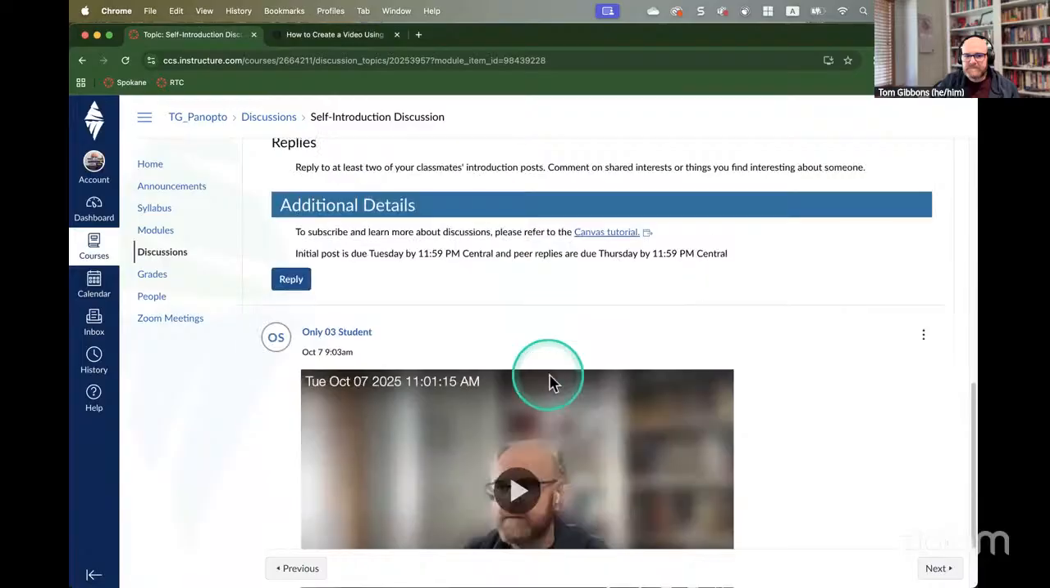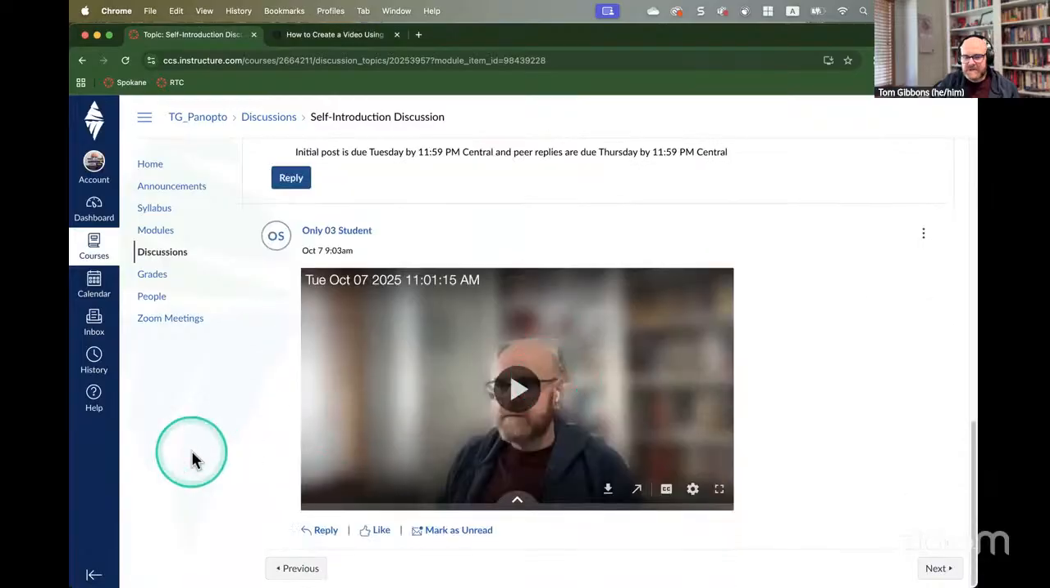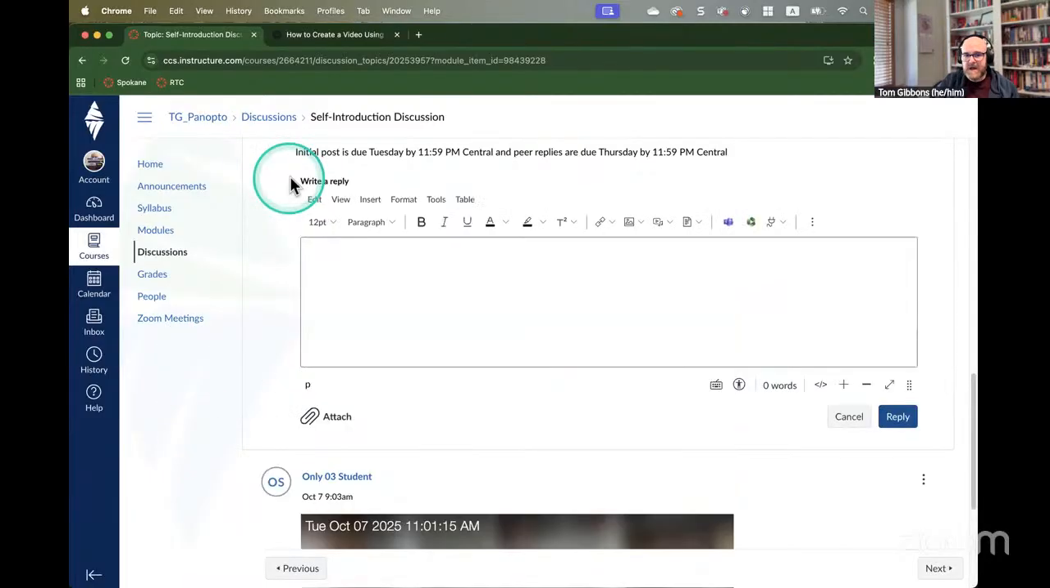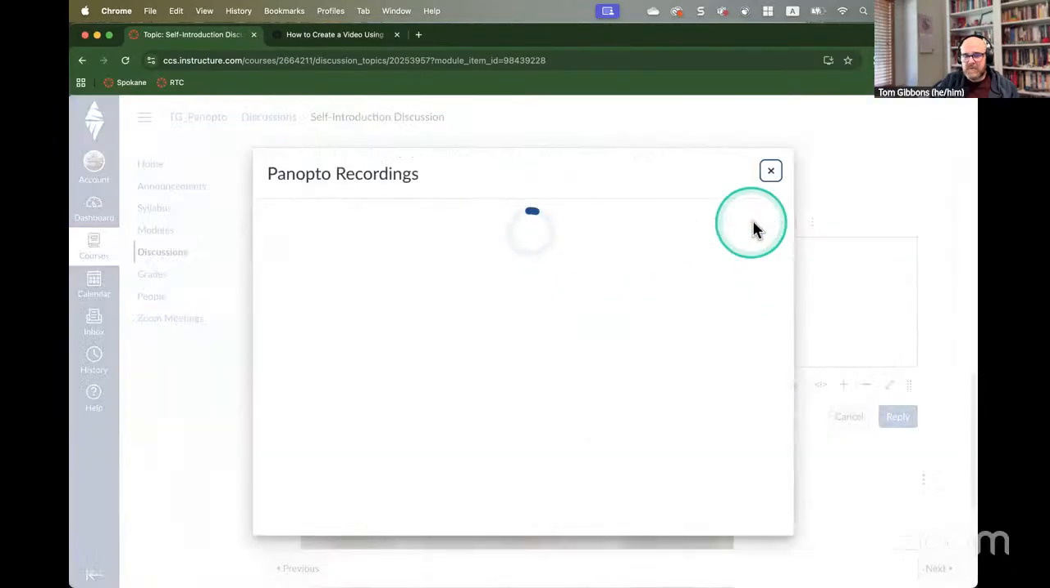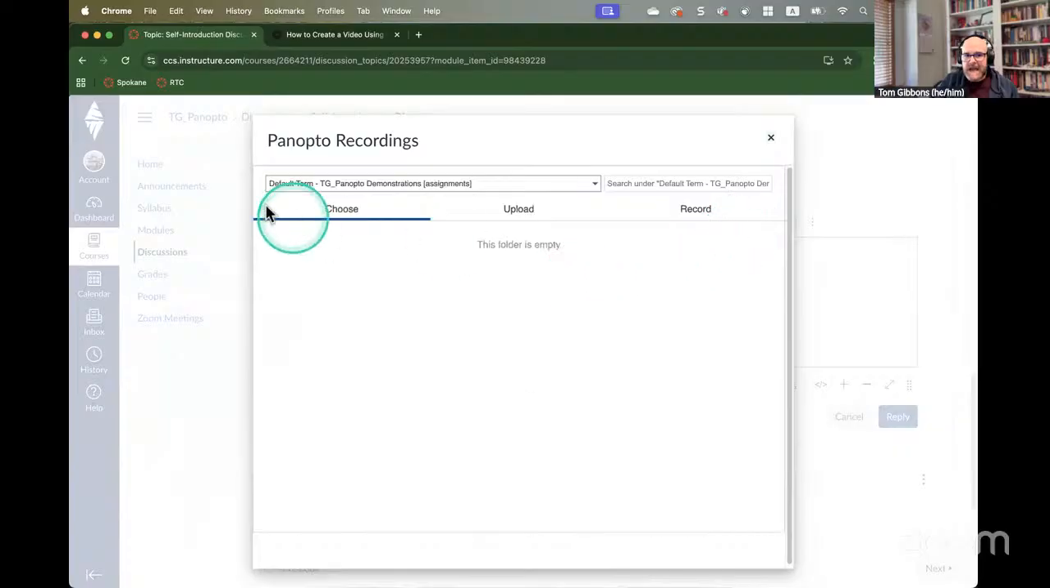But this is how this looks if a student posts in here. This is what I see as another student. The student who posted this didn't have to adjust the permissions. They didn't have to do anything. They just went in, clicked the reply button, came over here to the Panopto recorder or the Panopto tool, and this automatically puts them into the assignments folder for this course in particular.